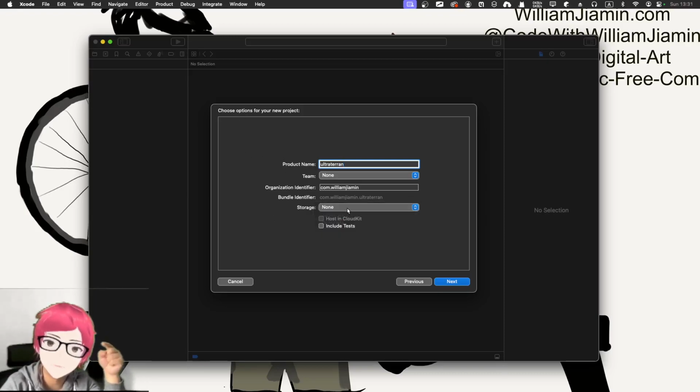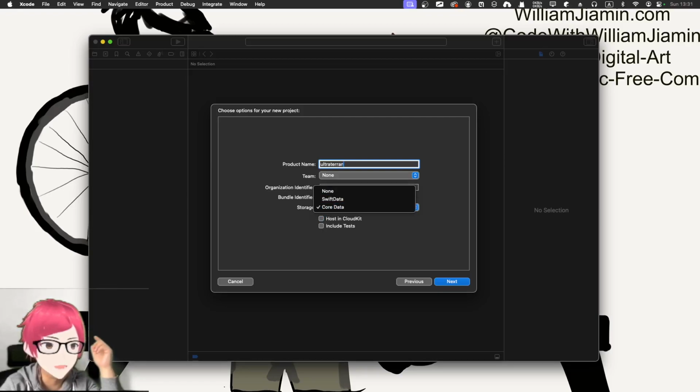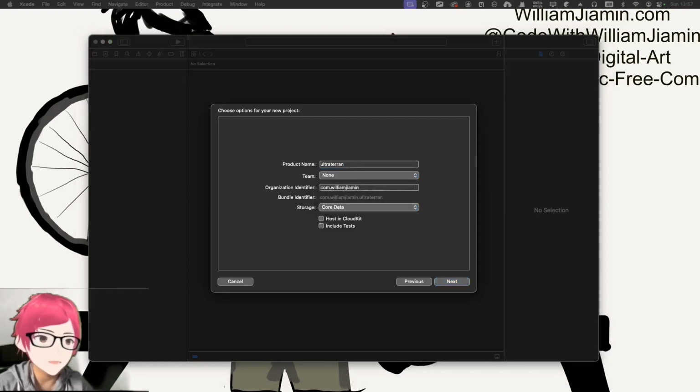Of course, we can start from now, not including tests or CloudKit. We can just do it now. If you choose that, this will not be grayed out, so you can add CloudKit, which will automatically configure that for you, but you can ignore that as well.